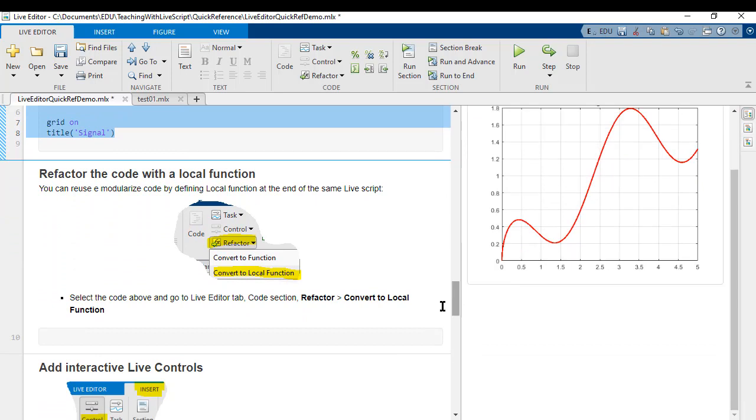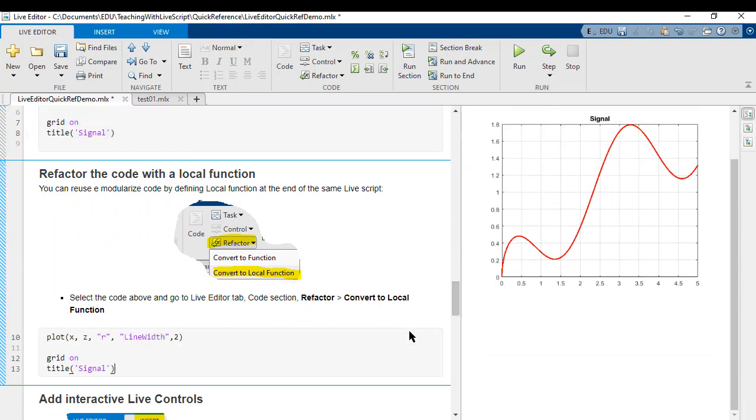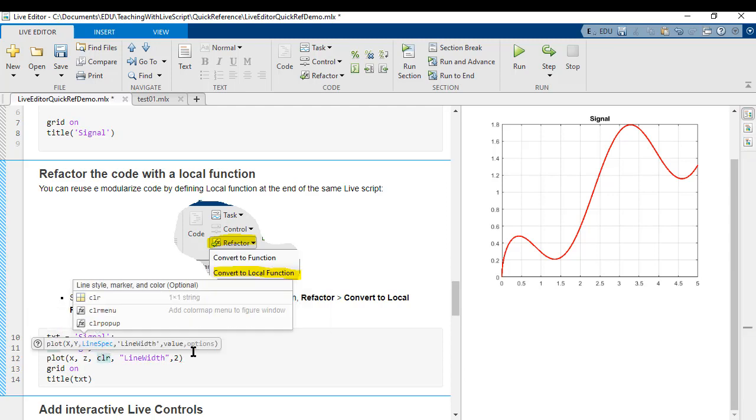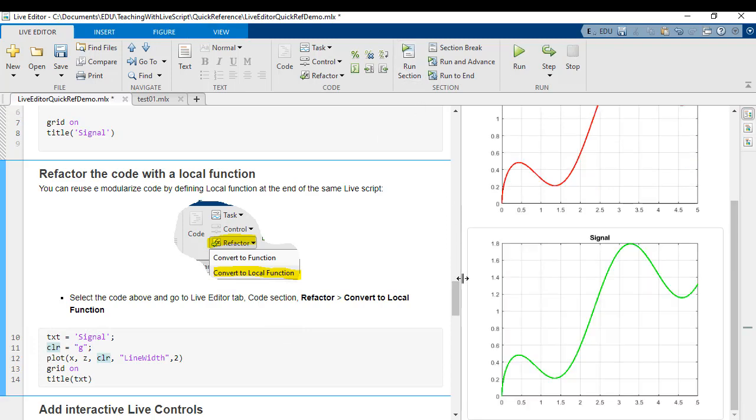Now let's make a copy of this code because I'd like to show you an interesting feature to reuse it. But first, let me make it a bit more flexible with a couple of extra parameters. Maybe one for the title, one for the color. Okay, let's see if it works.